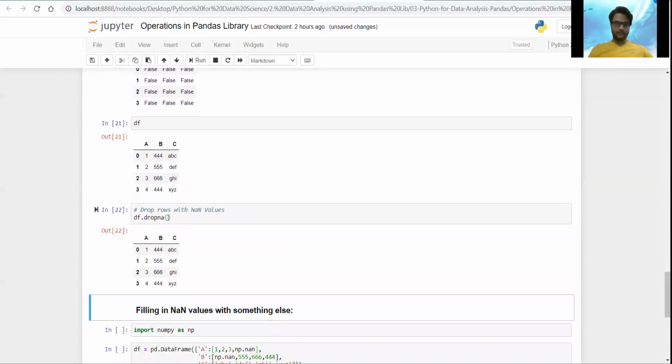As you can see here, when we pass axis equal to 0, it drops all the records that contain null values, and when we pass axis equal to 1, it drops all the columns that contain any null values.